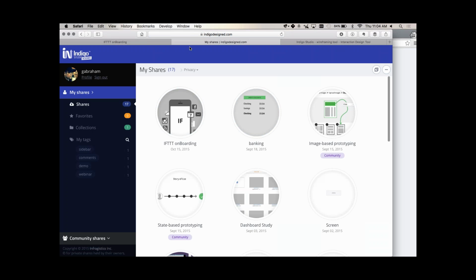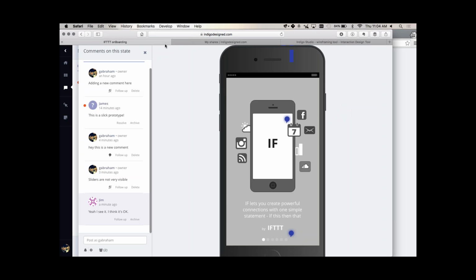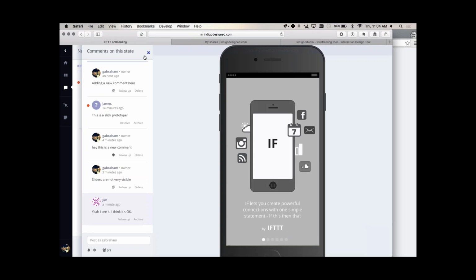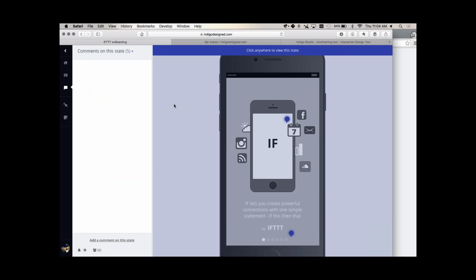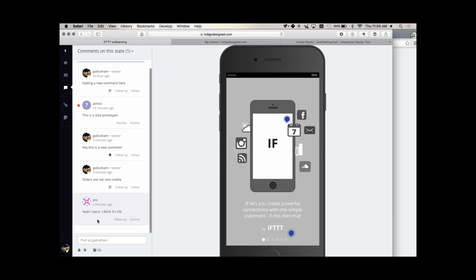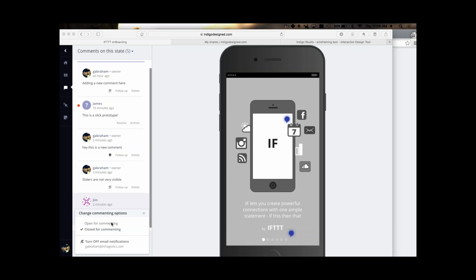And at any point in time, as an owner of the prototype, I can say, you know what, this prototype has got really chatty, it has served its purpose, I don't want people commenting on it anymore. I can just as easily go in here and change my notification settings to either turn off my email notifications, or I can close this commenting altogether. So what this means is that the existing comments are visible, but no new comments are accepted, or I could switch it back at any time saying, no, I want to open it back up for commenting.